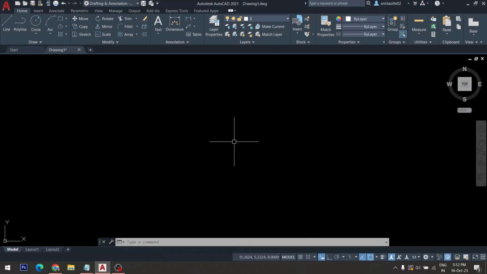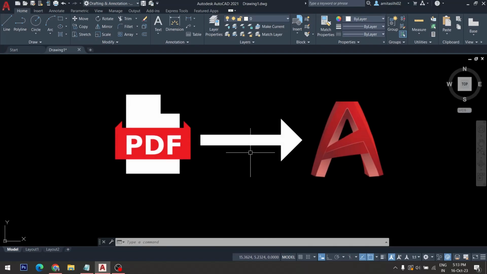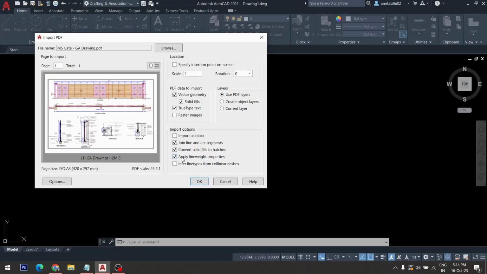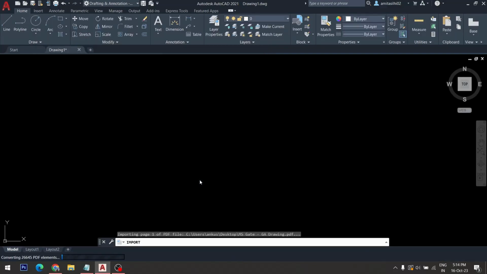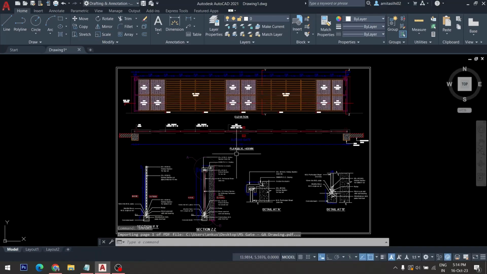Today I'm going to show you how you can convert your PDF file into an AutoCAD DWG file. No need of any software and no need to visit any website. You can simply just import your PDF file in AutoCAD itself. So let's see the procedure.